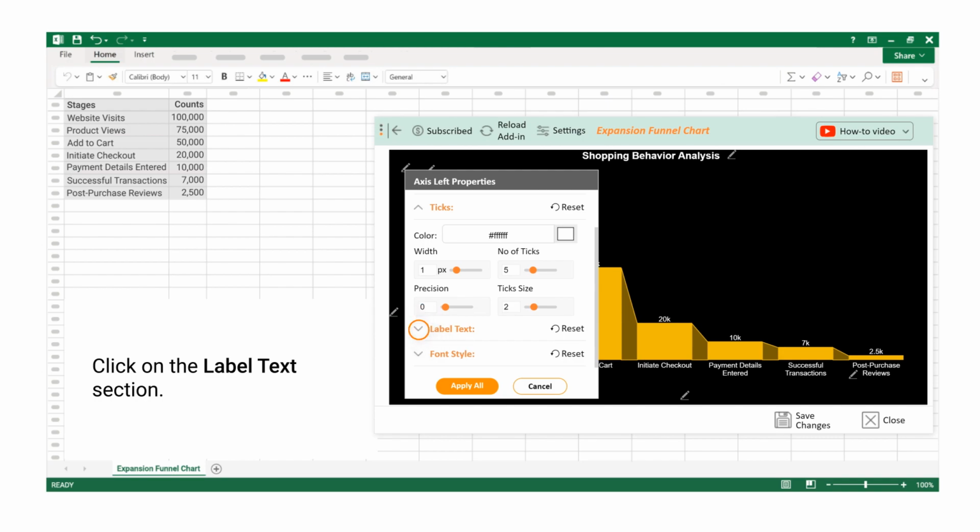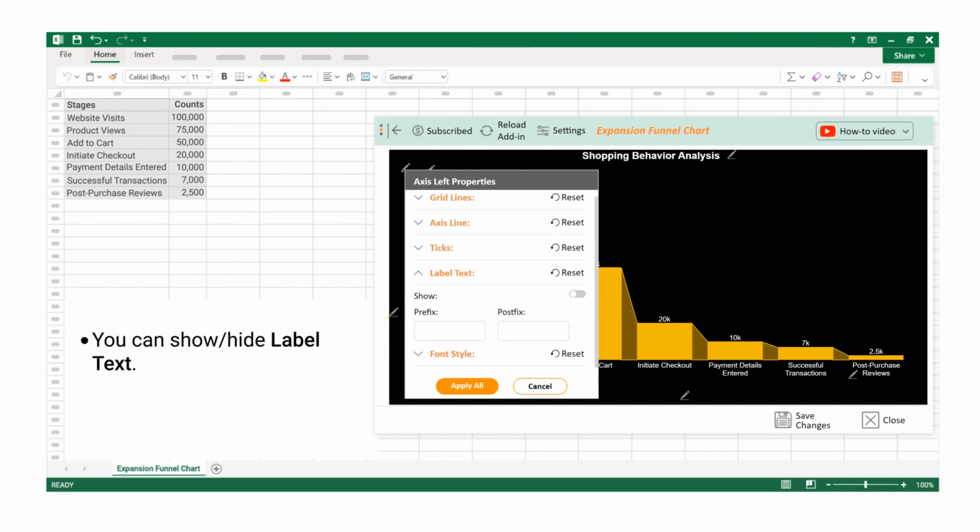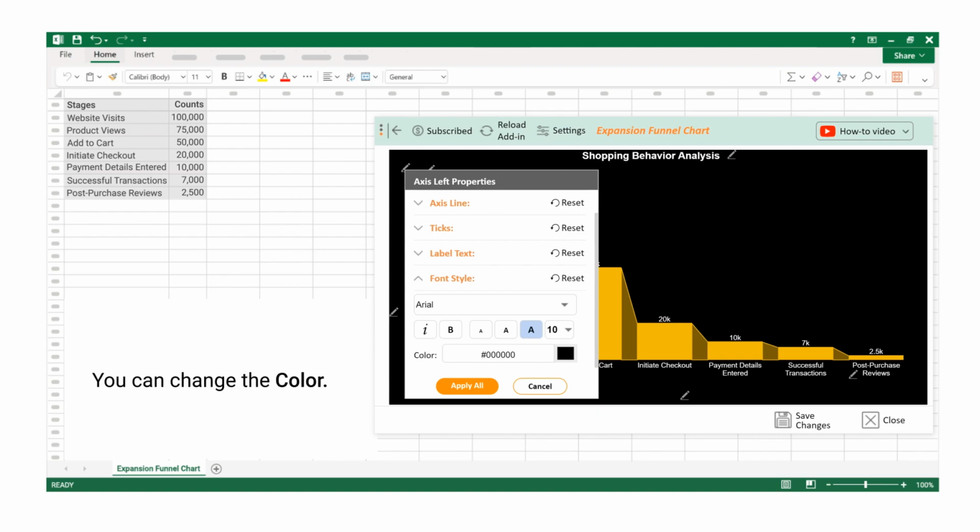Click on the Label Text section. You can show or hide label text. You can set the prefix and postfix. Click on the Font Style section. You can change the color.